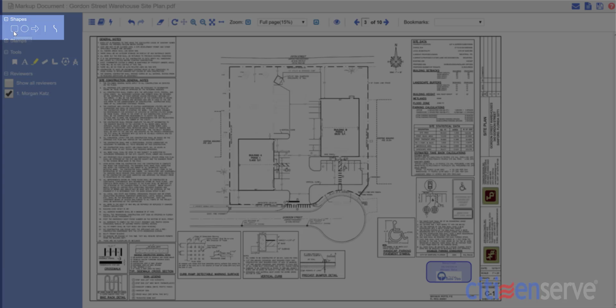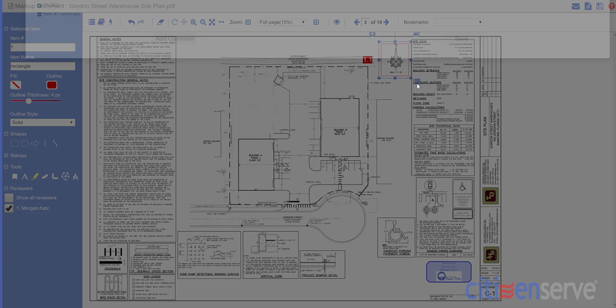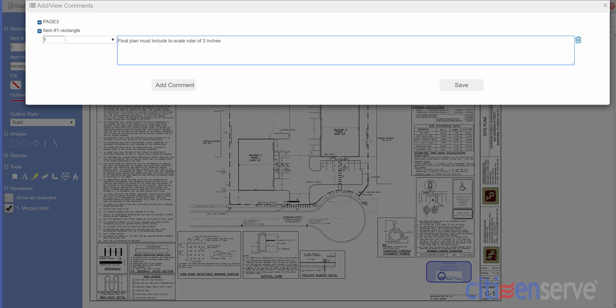Now let's add some shapes to our document. I'll select a rectangle, and I'll draw a rectangle around the compass. You can see the book icon and the manual comment icon, just as we did on the stamp. And now I'll make a manual comment on this shape.